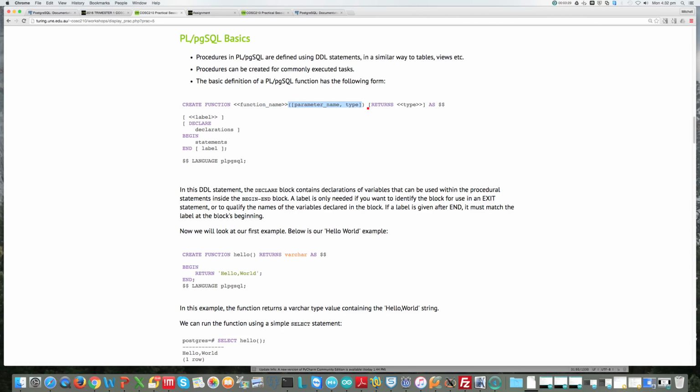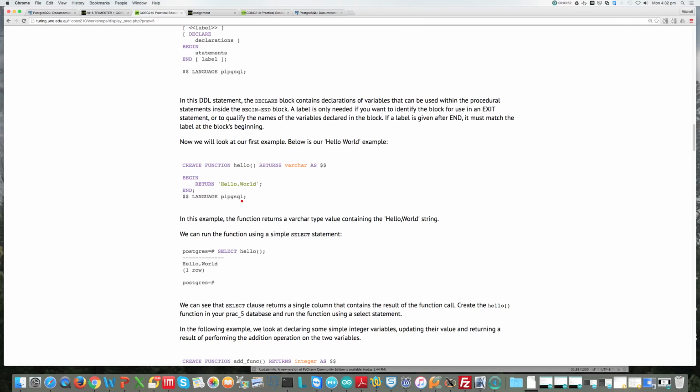So we can see here we have an example of our hello world function. We've got our create function, we've given our function a name, we've said that it's returning a varchar type, and we place our begin and end block between our dollar signs, and we specify that the language is PL/pgSQL.